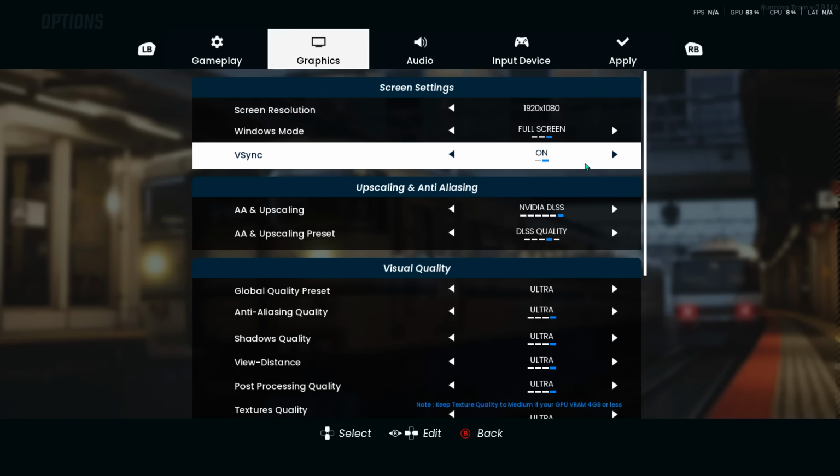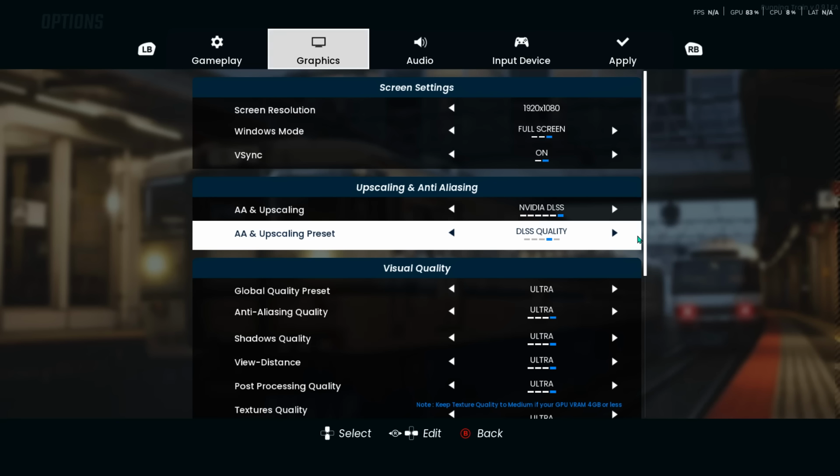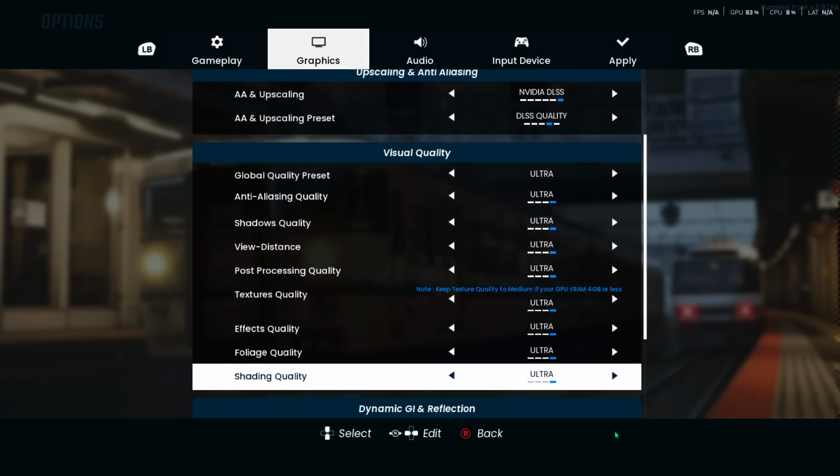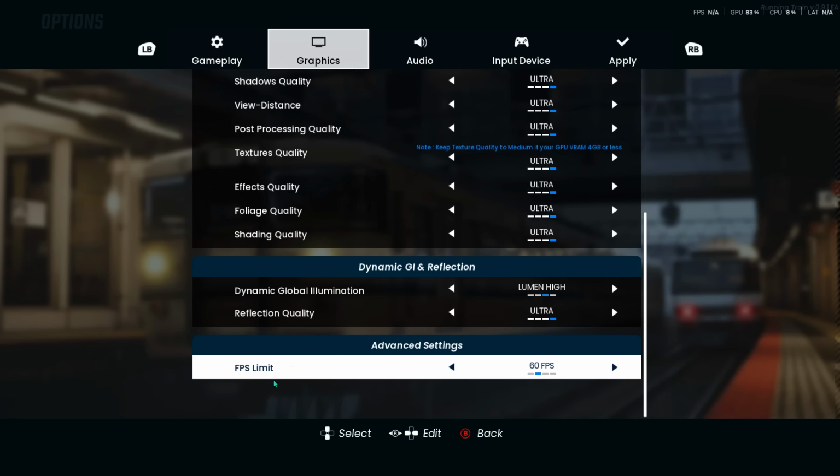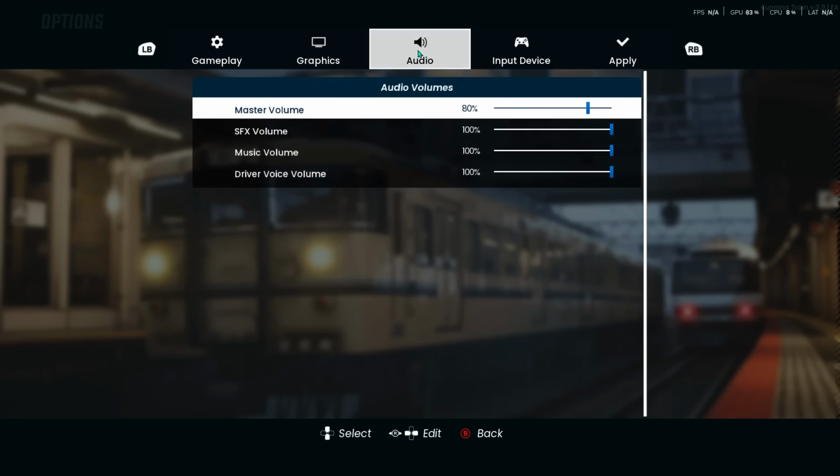I have VSync on. And here's what I'm using for anti-aliasing and upscaling: DLSS. Not sure that I completely understand all of what that implies, but that's what I'm using. Now, notice everything else is ultra. I have an FPS limit of 60 frames per second. Audio is probably not that interesting, but there it is.